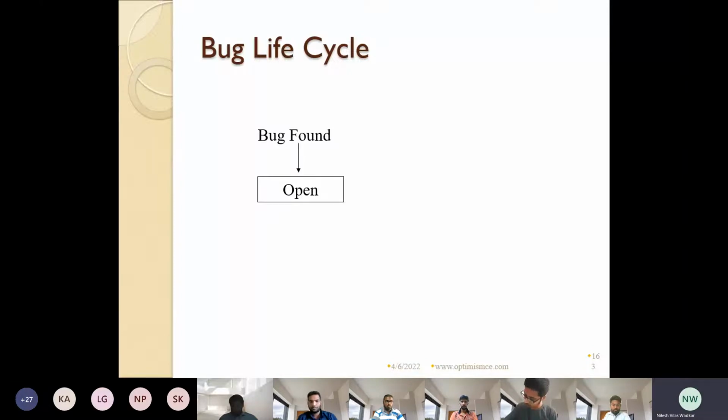Then when it is open, they will try to resolve that bug. The developers are going to fix that bug, right? So they are going to write the code. They are trying to make changes in that code and they will try to resolve that bug. So the status goes to the resolve state. The status goes to the resolve state, team.